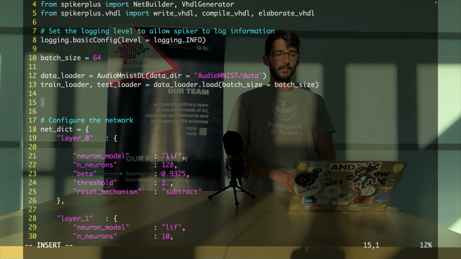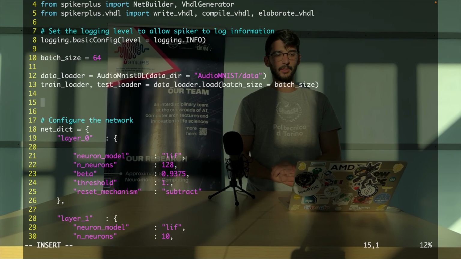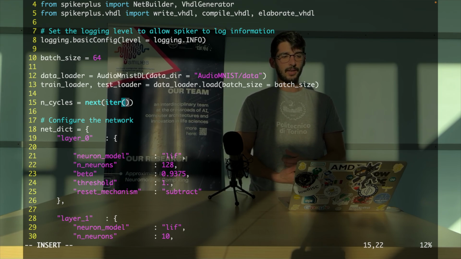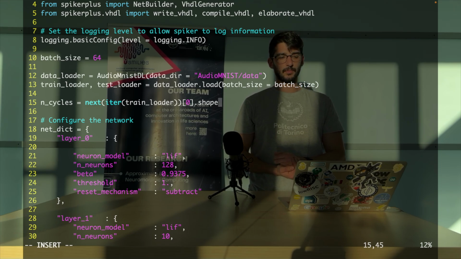Now, in tutorial number 1, we saw how Spiker Plus assigns default values to all those parameters that we don't select within the network. Now, since we are working with a specific set of data, let's pick a number of cycles and a number of inputs that corresponds to the input data shape. So we can access one element of the train loader using next iter on the train loader, so to iterate over the first element of the train loader. And we will select shape 1, which contains the number of cycles.